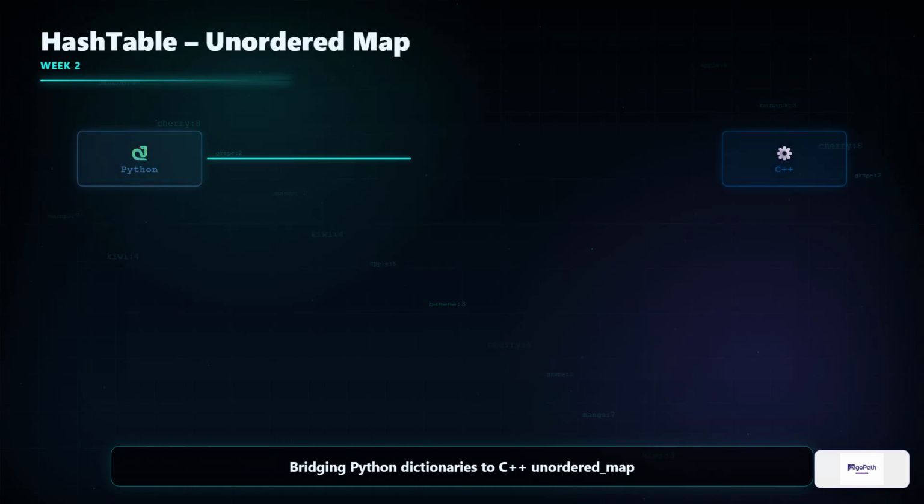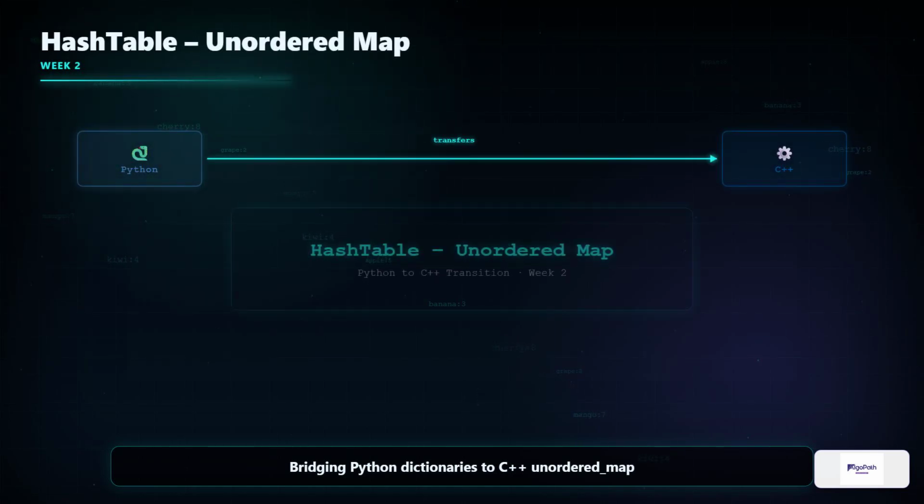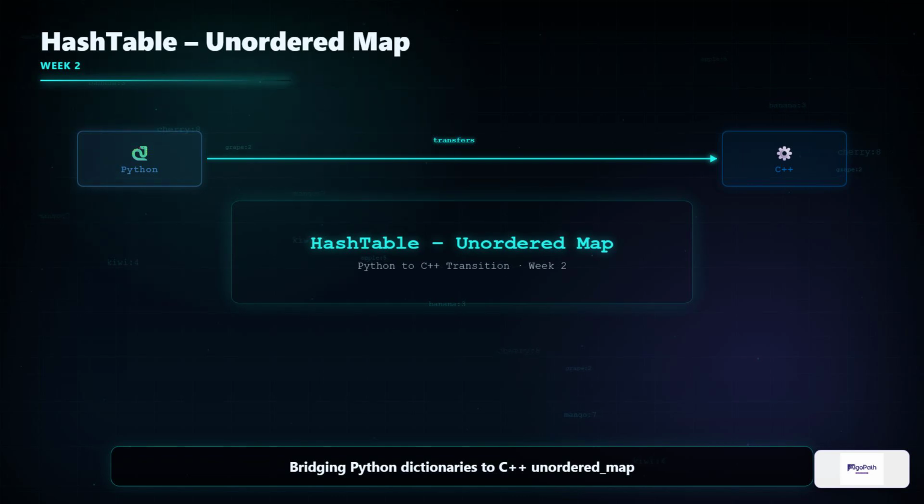If you already know Python dictionaries, you are closer to C++ hash tables than you think. This week, we map every Python dict operation to its C++ unordered map equivalent, step by step.